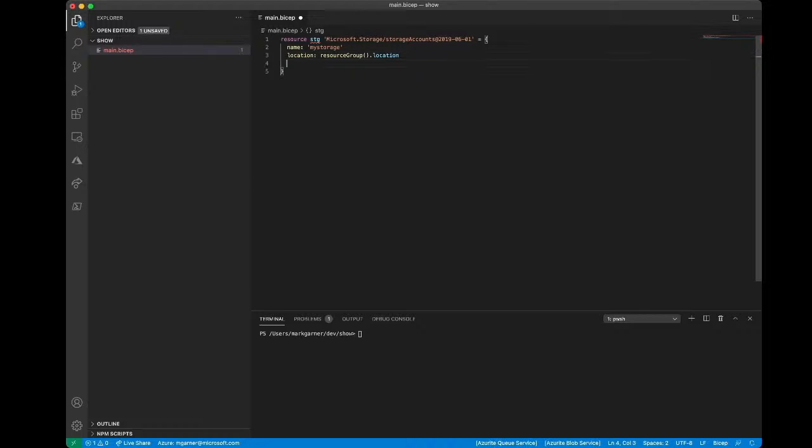And then let's see here, what else are we missing? It says we're missing kind and sku. Okay, let's go to kind. You'll notice the first thing that comes up is an enum. There's only a specific set of options for kind in a storage account. So blob, block, file, and we're going to choose StorageV2. So this means you don't have to memorize those at all.